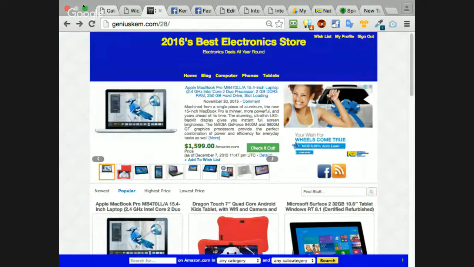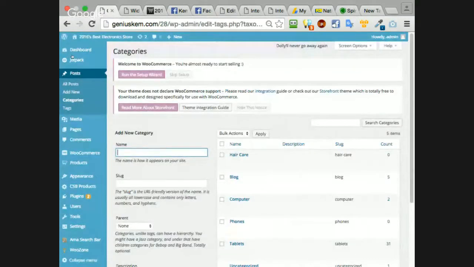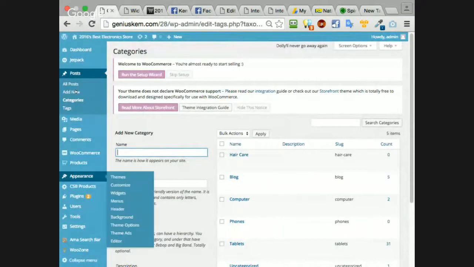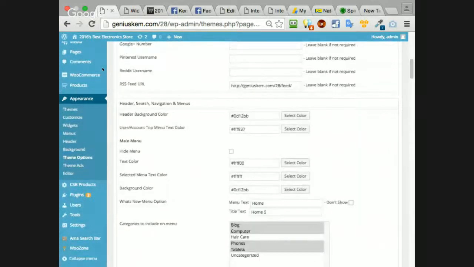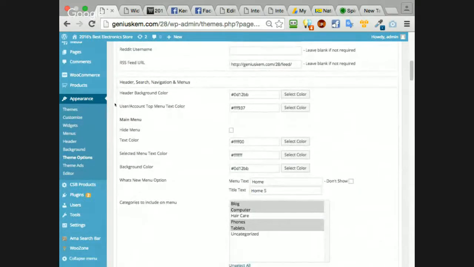So what you want to do, Casey, is come to appearance, theme options. Once you are here, you want to scroll down and find this section that says categories to include and menus. And you will notice that hair care is not one of the categories that was ticked off. It's not one of the highlighted categories.